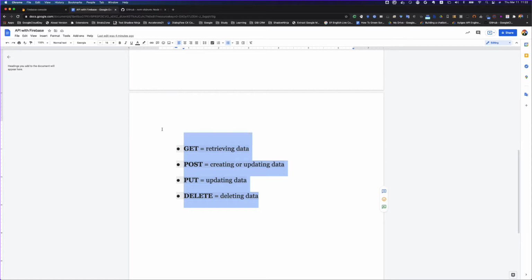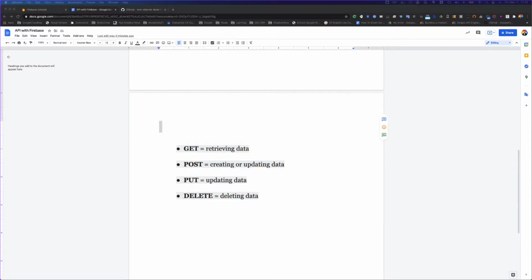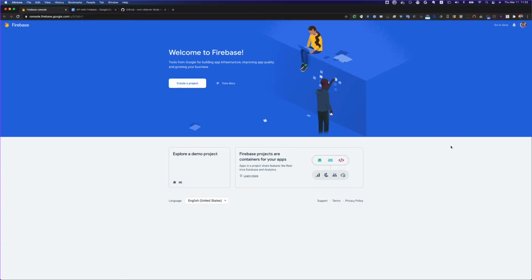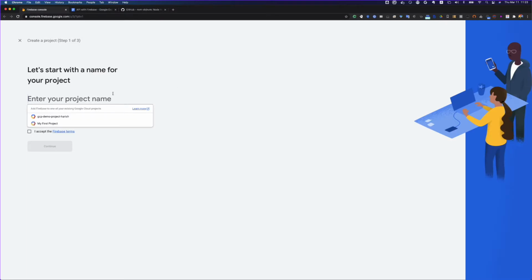So once this is out of the way, let's go ahead and do the actual work. So first of all, let's go to the Firebase console, log in with your Google account, and you will end up coming to this page. So right now I have no projects, so let's create a project. Click on create project, and let's give it a name, API with Firebase.